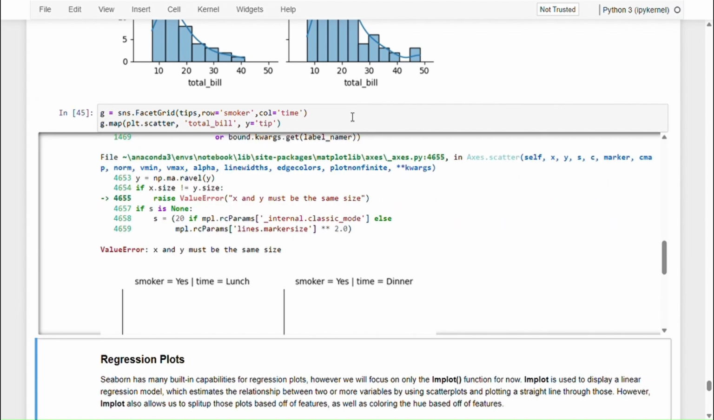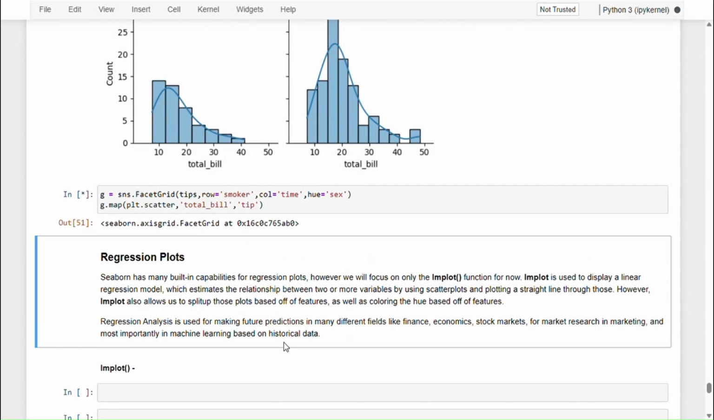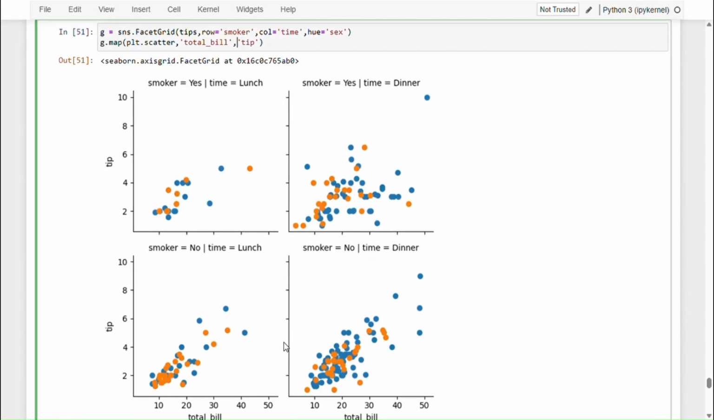So let's check this. Hue has got nothing to do with it. X and y must be the same size. So you cannot pass in y is equal to, because that parameter doesn't exist under map. You directly have to pass in the columns here. For scatter plot you obviously need x and y, and you can directly pass in your columns here. So here, as you see, the graph is already divided for smoker on the rows, and then it is further divided by time data for columns, and then we divided it based on sex, based on colors.